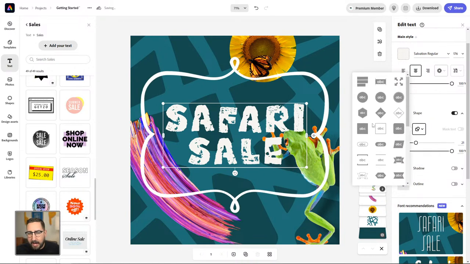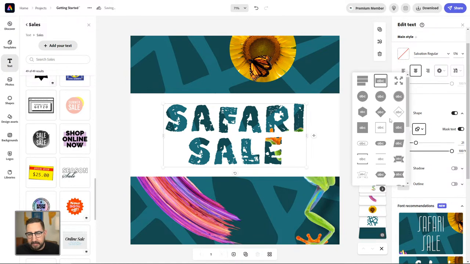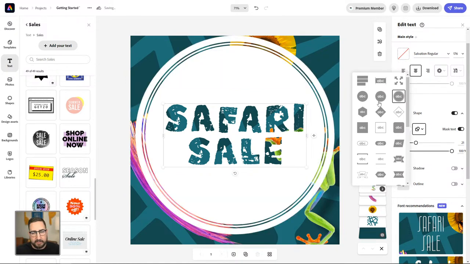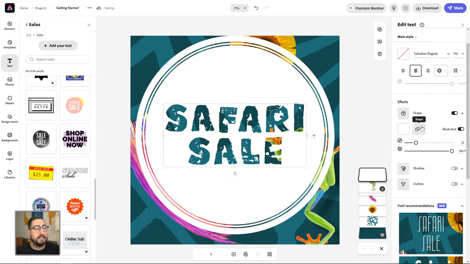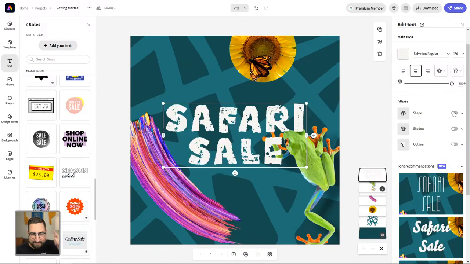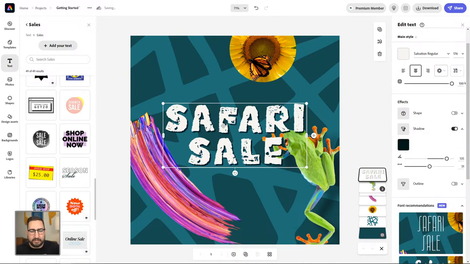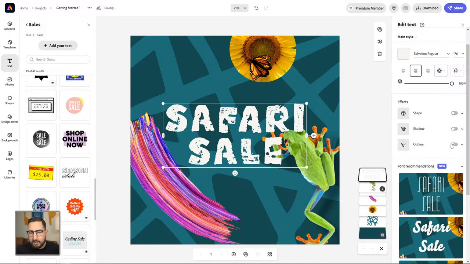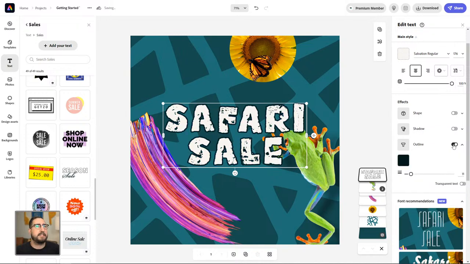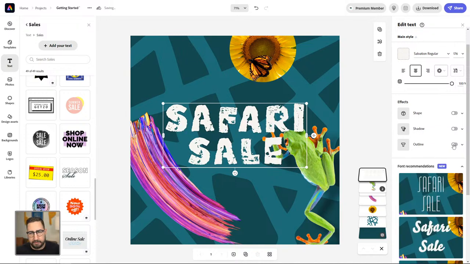But for now, I don't know if I want necessarily a background on this. So I could do a circle if I wanted. That's kind of cool. But for now, I don't think I'm going to do this because I want to show you something else. So we can add a shadow here if we wanted to, just to separate a little bit as well. Or we can create an outline on our text if we wanted to. Very easy options.